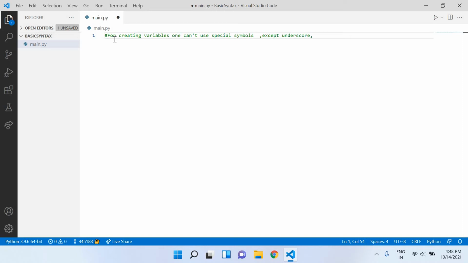Okay, we need to write one more thing: use special symbols or numbers at the starting of a variable. As I had shown you, one can't use them at the starting of a variable. Again I will tell you, this is a number, then I give the variable name and let's give it a value of 9. As you can see, it is giving an error. This is why we can't use numbers at the starting. However, you can use them after the variable name.